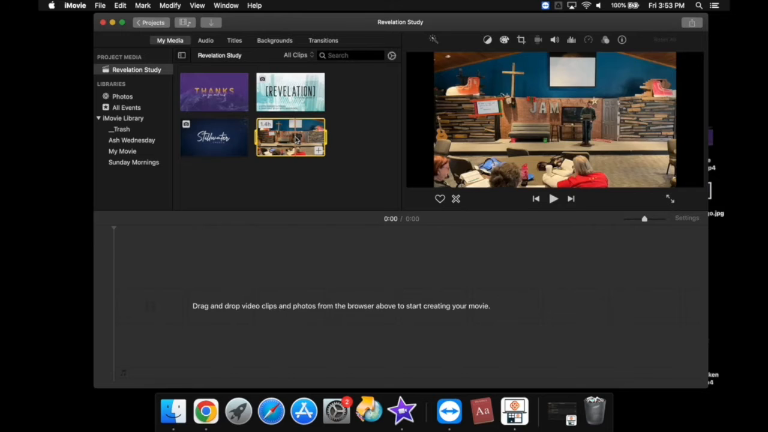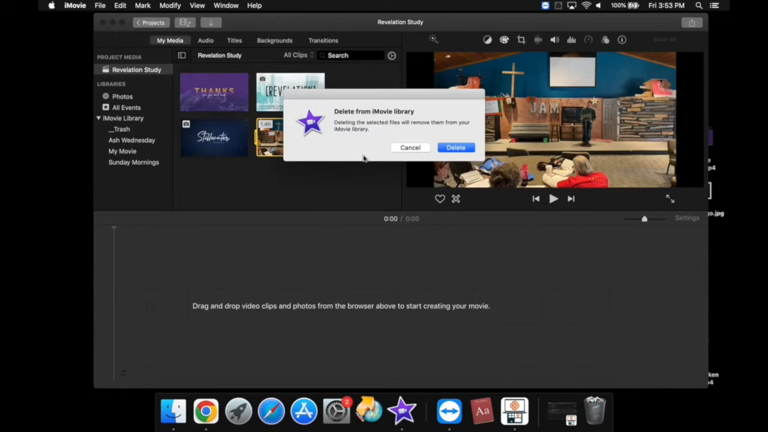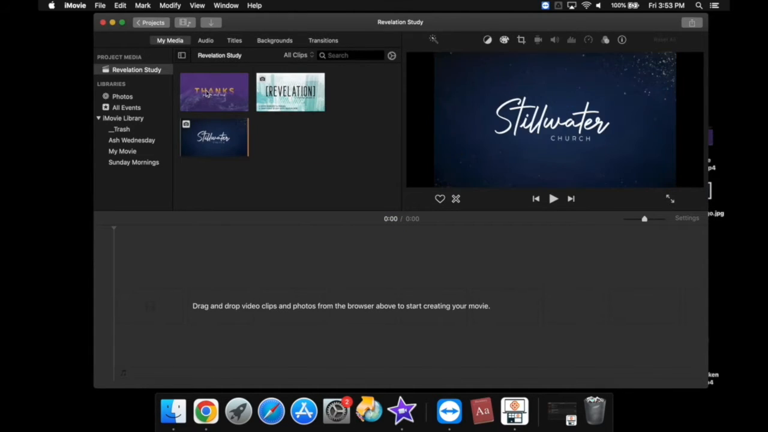Then you'll want to highlight the last video that was there and then delete that media from the event as well. You can do that with holding down Control and then left clicking on the keypad. Then you'll delete it, click delete.